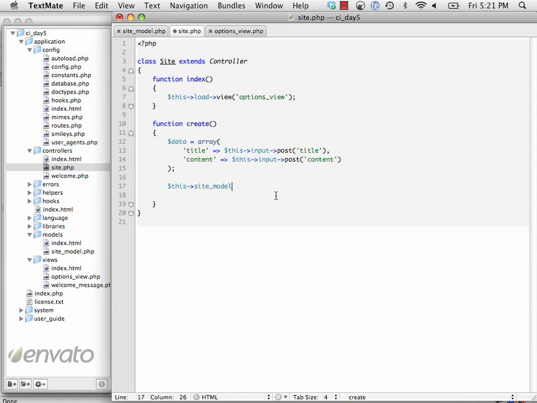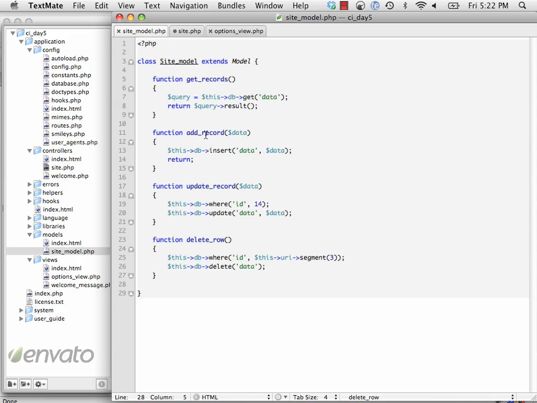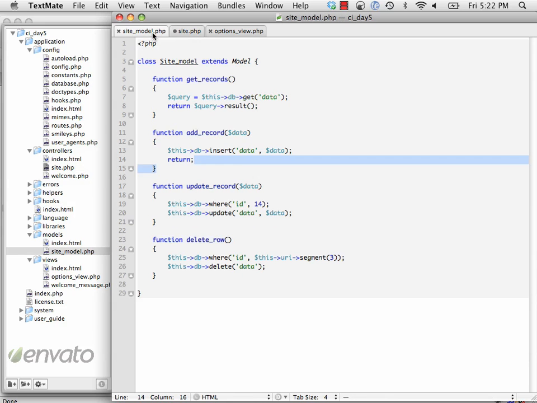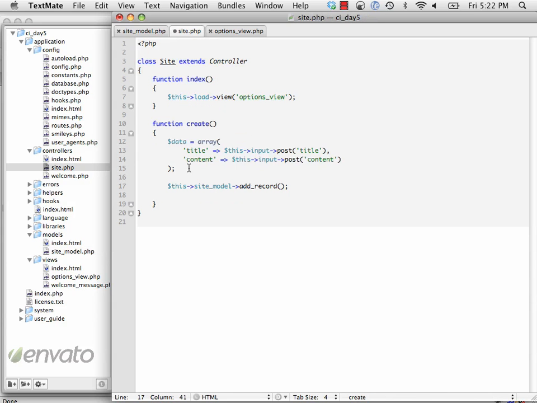So this site model, and we're going to call this add record. Is that what we called it? Yeah, we want to call that method. So if we come back and take a look, add record, we need to pass in information so that this method knows what to insert into the database. And here's what we're going to pass in. Now we don't need to do the ID field because the ID field will auto increment. So that should be just fine.